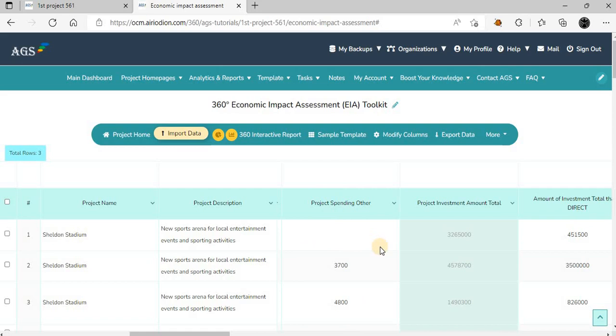Next is one of the time-saving auto-calculating columns in the template, your project investment amount total. This column is calculated for you automatically from the 4 spending columns. There are several columns like this that do the calculations for you, making it easy for you to make adjustments and then have your economic assessment totals updated instantly.